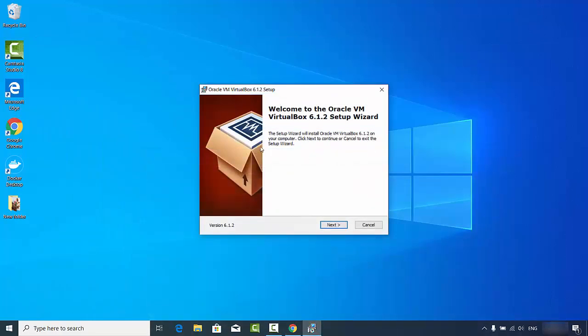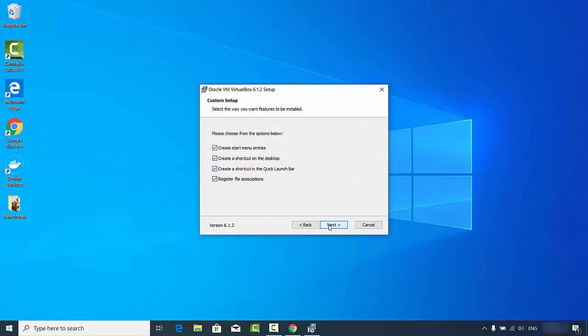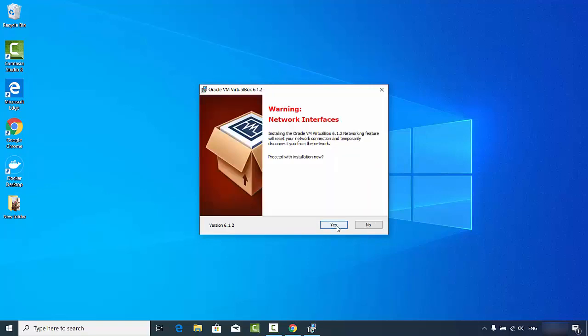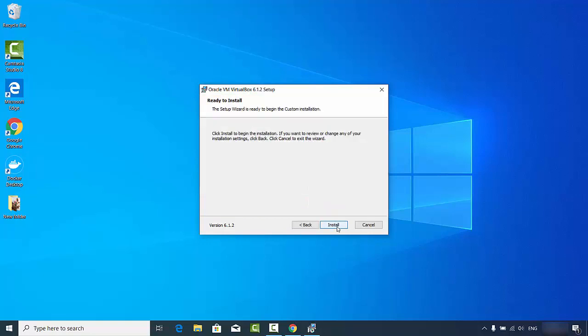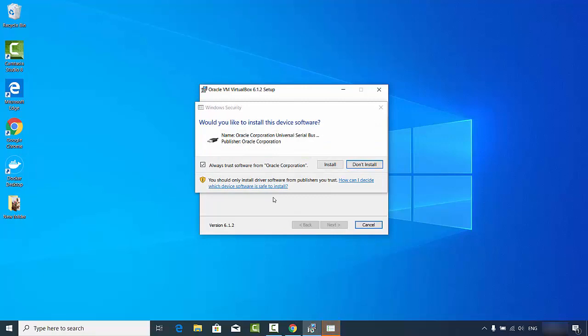The first window looks like this, so I'm going to just click on the next button here, and this is the location where your VirtualBox will be installed. So if you don't have a good reason to change this path, just go ahead and click next and just leave everything as default. Click next and then click yes and then click install, which is going to start the process of installing the VirtualBox on your Windows operating system.